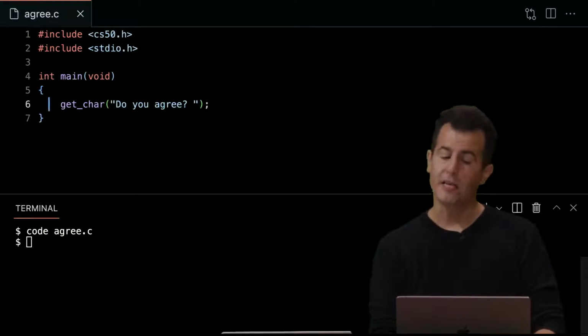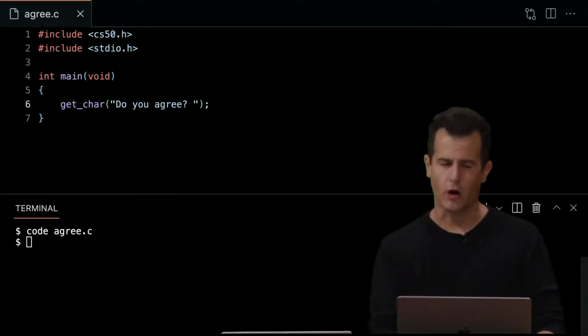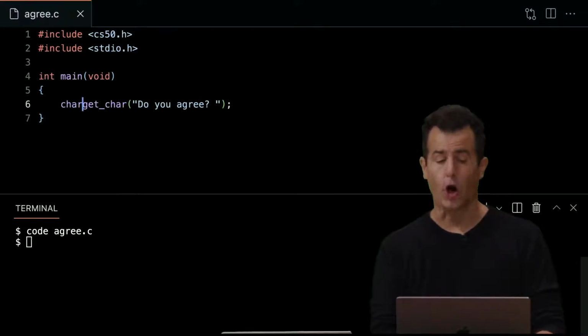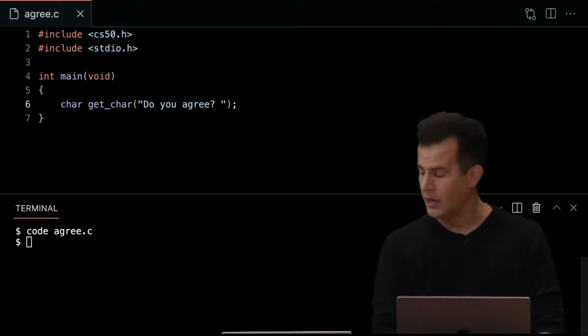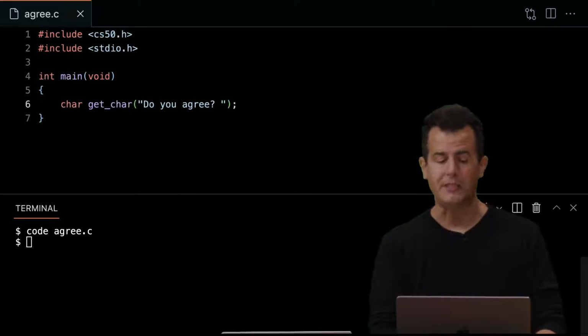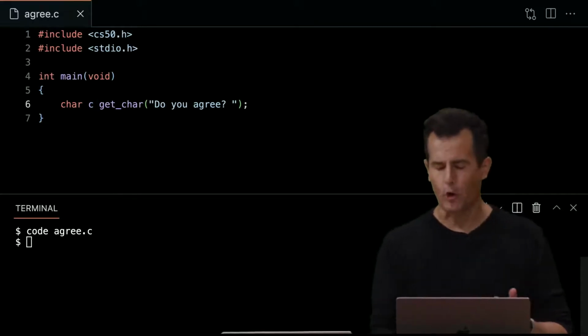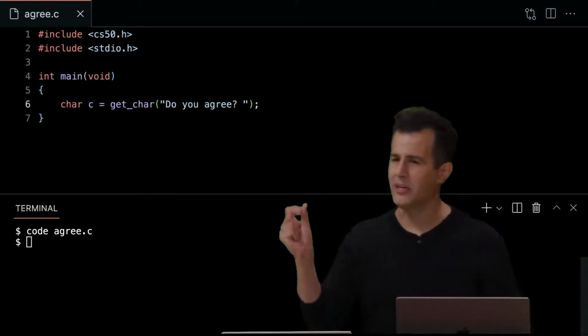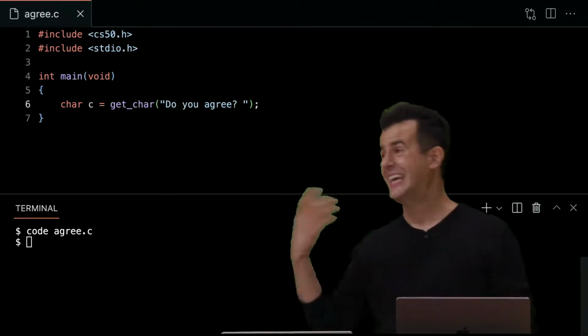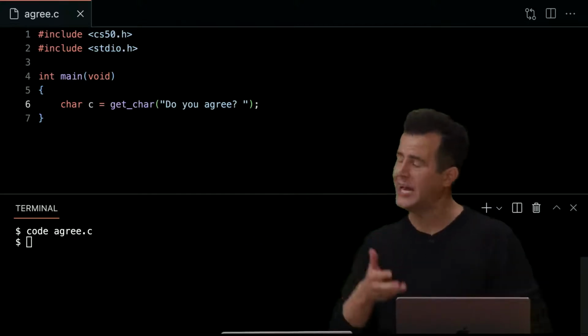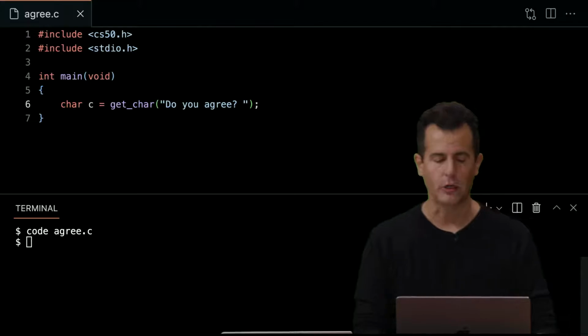But as before, I need to store this somewhere. So I don't want a string because it's a single char. I don't want an int. I just want a char. And it's literally char. And then I can call this thing anything I want. It's conventional, if you have a simple program with just a single variable and it's of type char, call it c. If it's an int, call it i. If it's a string, call it s. For now, I'm just going to keep it simple and call it c.